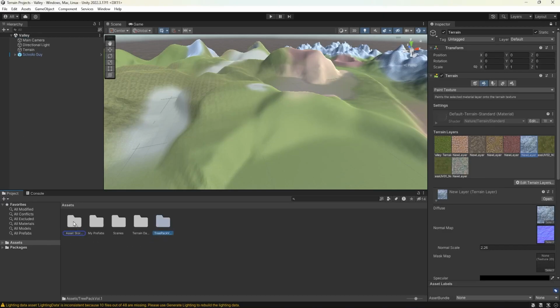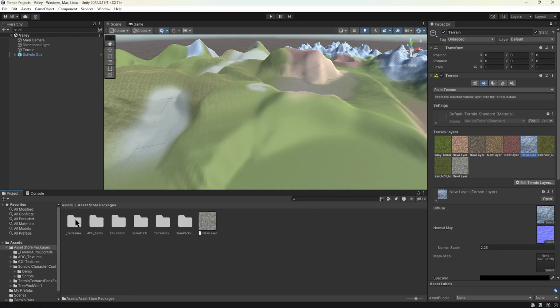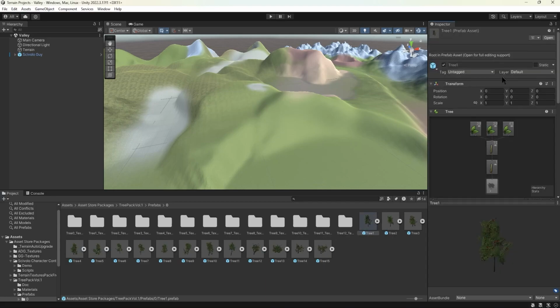I'm going to put that in the asset store folder. Organization. Give that a second. Excellent. Okay. Let's see what we actually got from there, shall we? Let's go to the tree pack. Let's go to my prefabs. What is 0? Oh, wow. Look at all these trees. Let's unlock that. Wonderful. Oh, look at that.